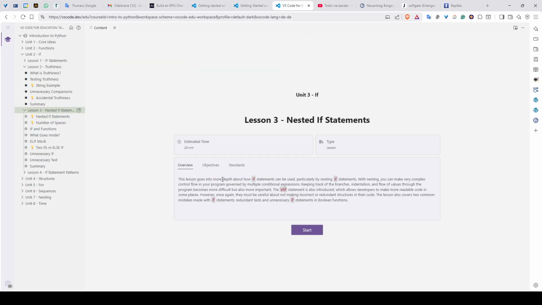Lesson 3. Nested if statements. This lesson goes into more depth about if statements, particularly how they can be used by nesting if statements. With nesting, you can make very complex nesting.